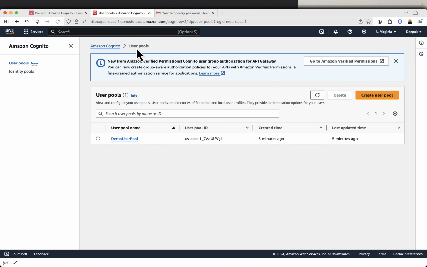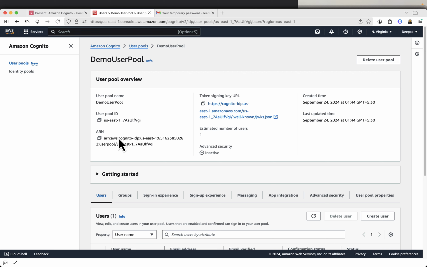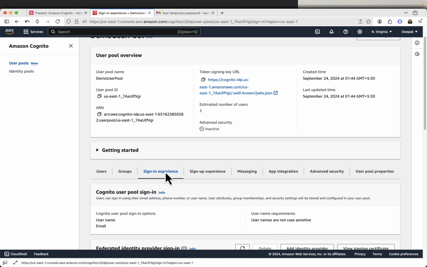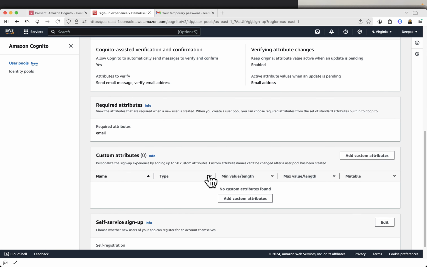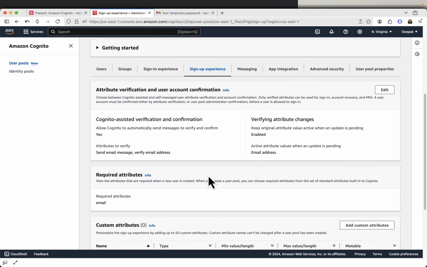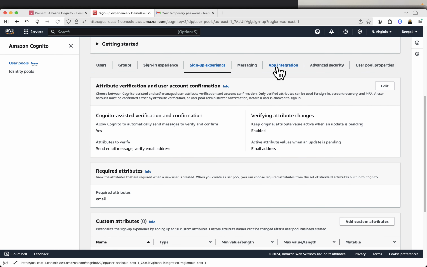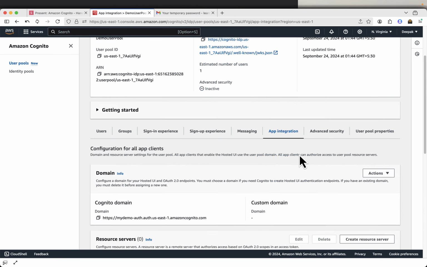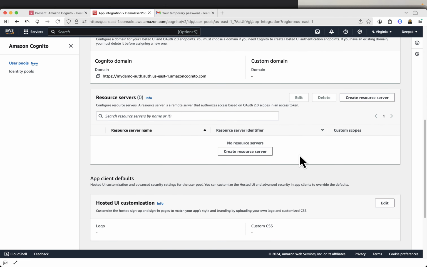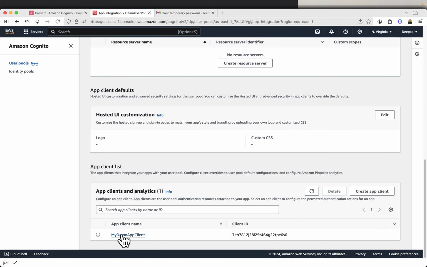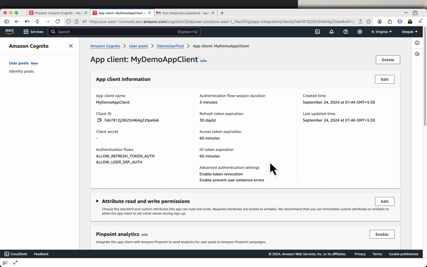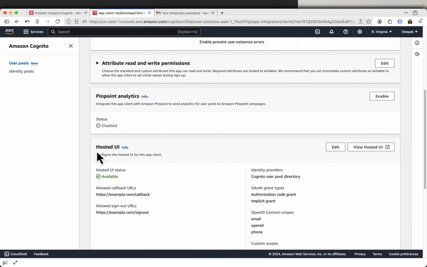I'll show once again. Under user pools, demo user pool, under app integration, click on the app client, and once you click the app client, under hosted UI you will see a button, view hosted UI. This will open in a new tab automatically. So click that.